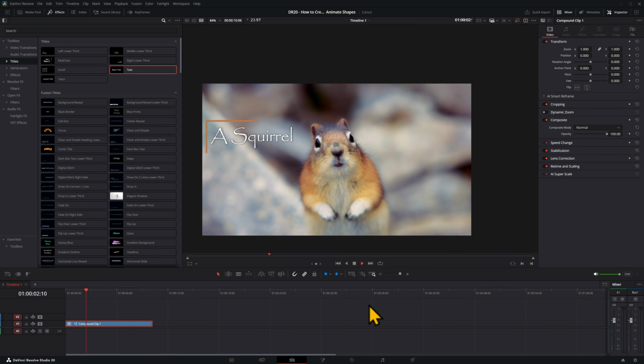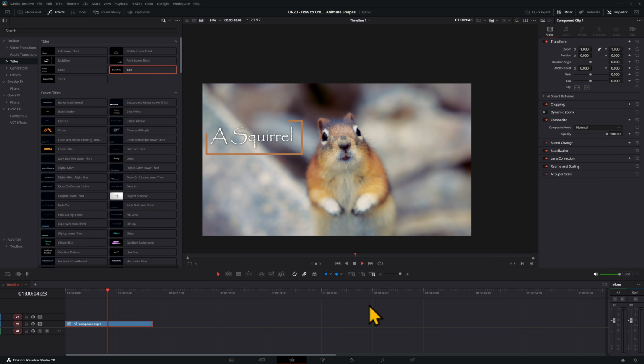There we go. So nothing fancy, but as you can see, at least now you know how to do it, and there's a lot more you can do with it.